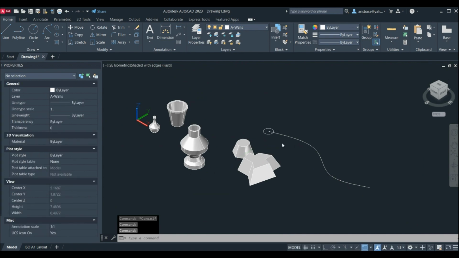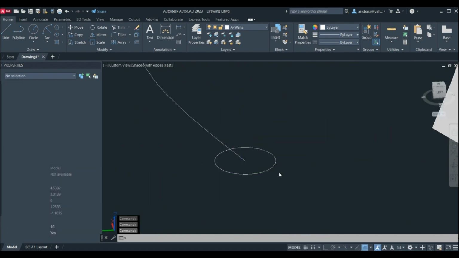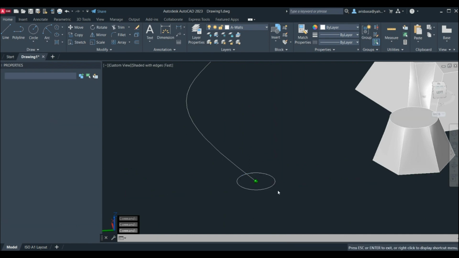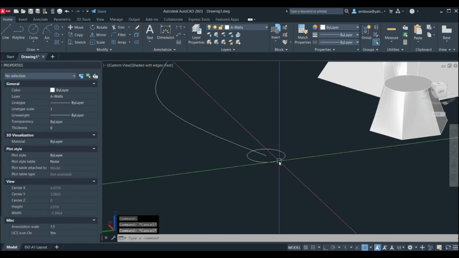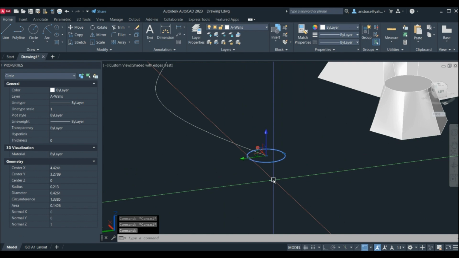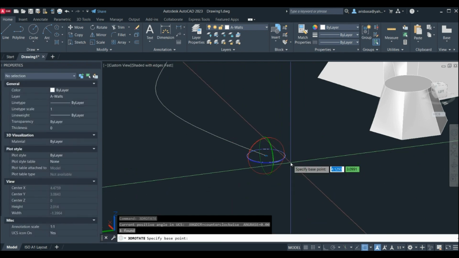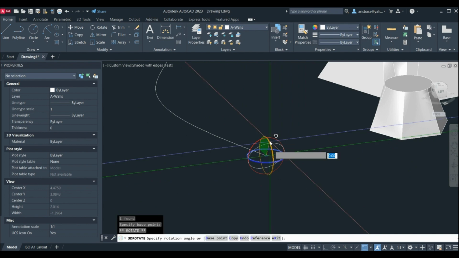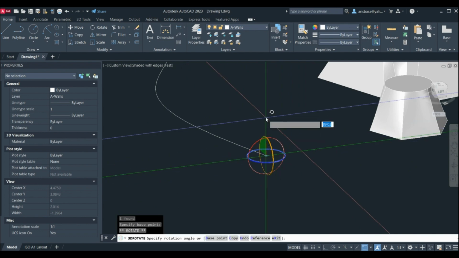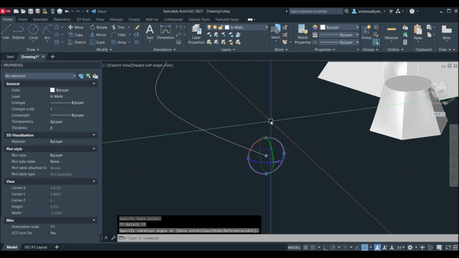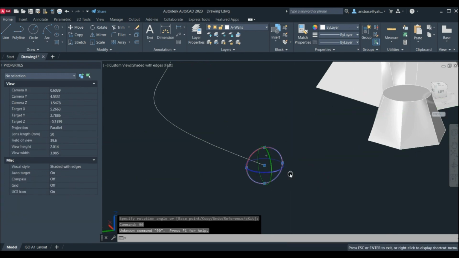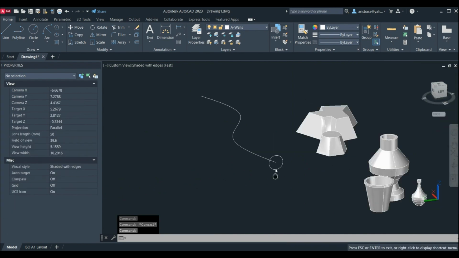So we need to 3D rotate the circle. Select the circle. What's the command? 3D R rotate. Which axis? Green. So you already know it, right? Green, like that, at 90 degrees. Let's put 90. Enter. Okay, that's done already.